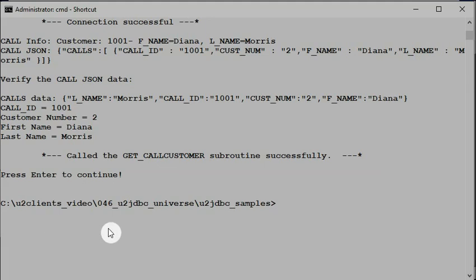Next, talking about client logging, I already mentioned that if you want to turn on the client log, you just need to add the parameter in the URL, or add the two properties in the data source object. Then you can turn on the logging.